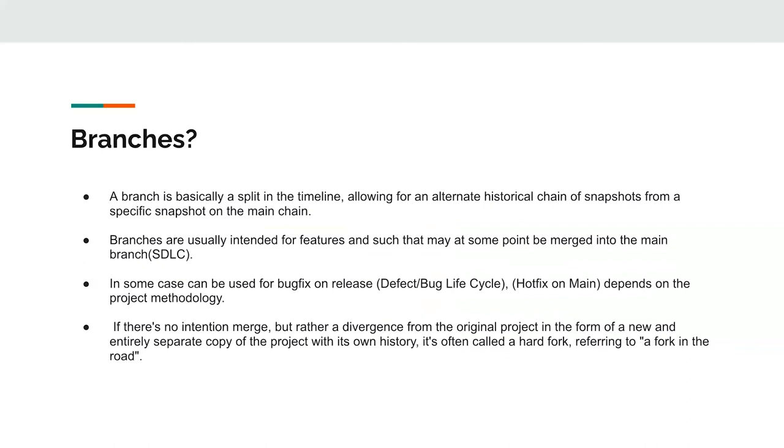So what's a branch? A branch is basically a split in the timeline, allowing for an alternate historical chain of snapshots from a specific snapshot of the main chain. If you have watched Loki, you can see how the multiverse works. It's branching from the main timeline to a different timeline. That's a good example of how Git basically works.